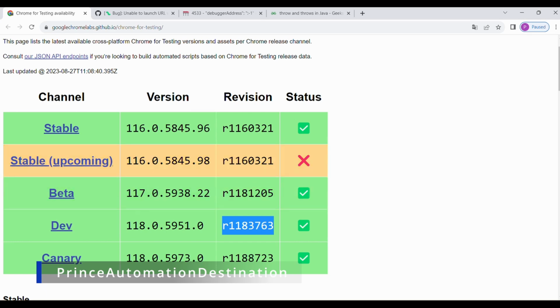Okay, so this is the dashboard, and they have also changed the endpoint to download the driver. Now they have five types of releases: stable, stable upcoming, beta, dev, and canary. Let us try to understand them one by one. Stable is the standard browser that we have in our system. In my case it is 116. Similarly, stable upcoming is nothing but a patch which will be applied to stable, and stable will then become 116.0.5845.98. Right now it is 96, then it will become 98.